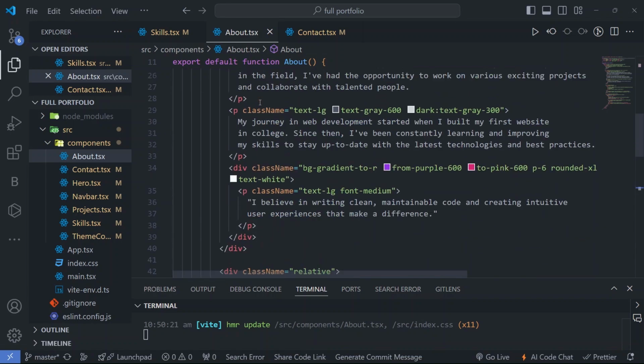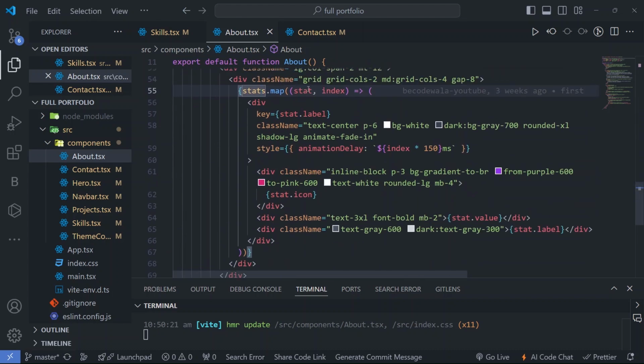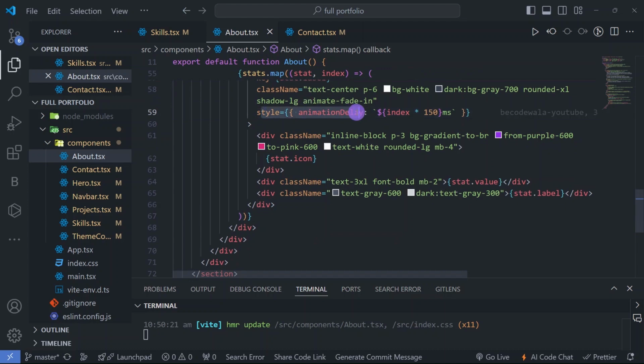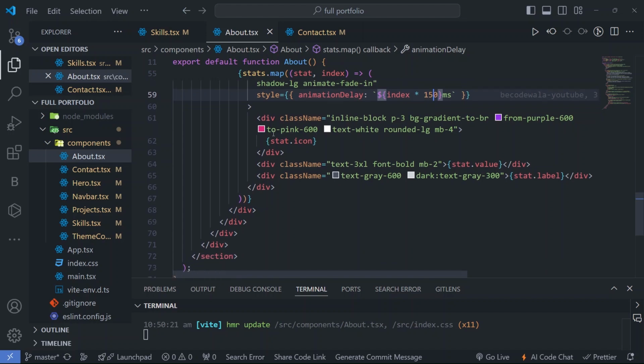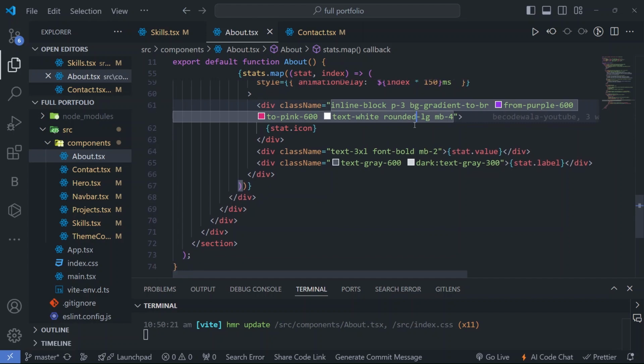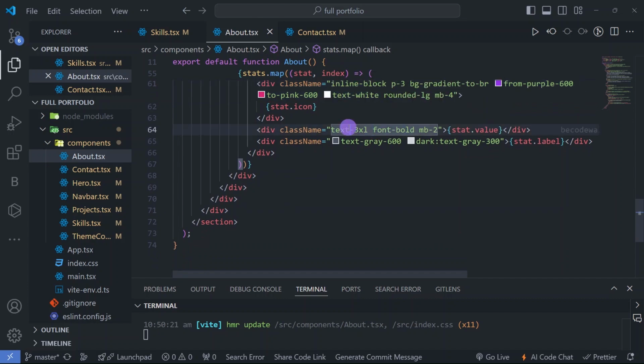And we have to map over this. Here we have defined the stats, so we want to map over it. Map stats with index, and we pass the key. After that we have animation delay with the index, which I have explained before also. Similarly you do the same style. We want to show the icon in this div, and the icon has some style: inline-block, padding, background, rounded, margin-bottom, text-white. This is the simple thing, guys. You can go and type it and learn from here only, and you can change this.